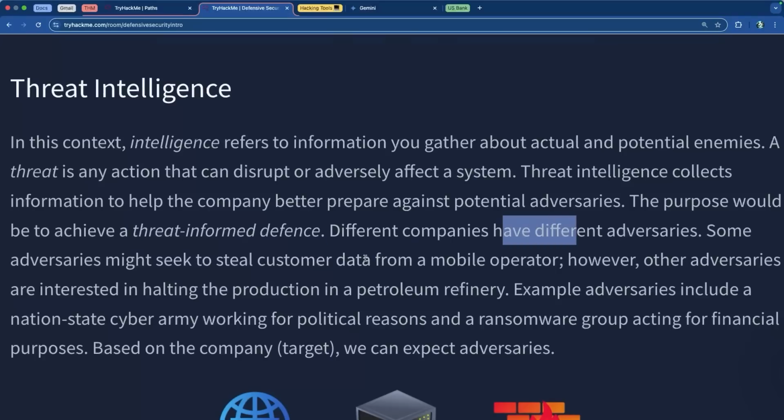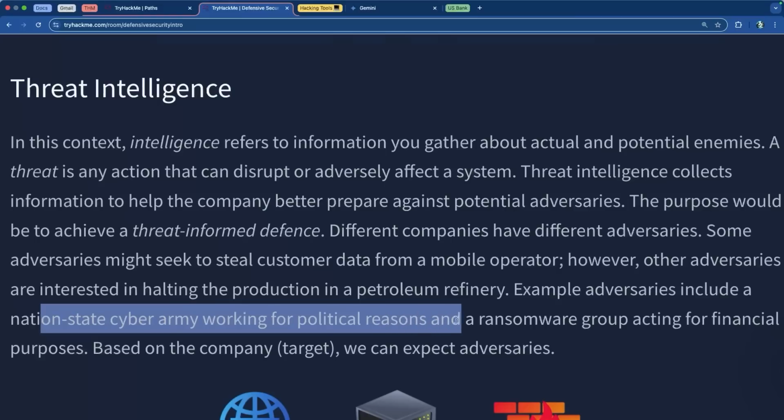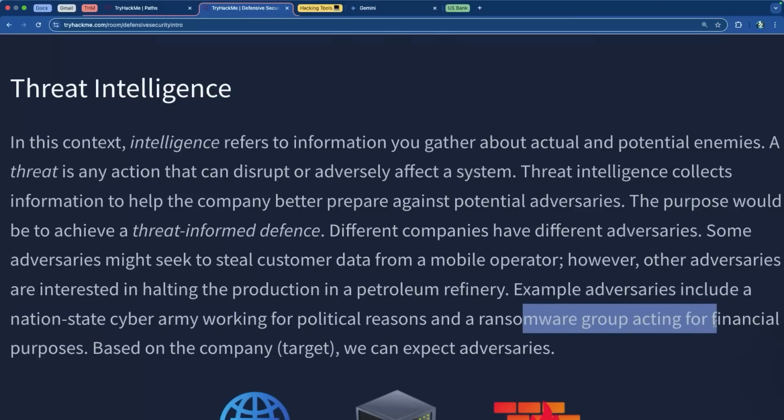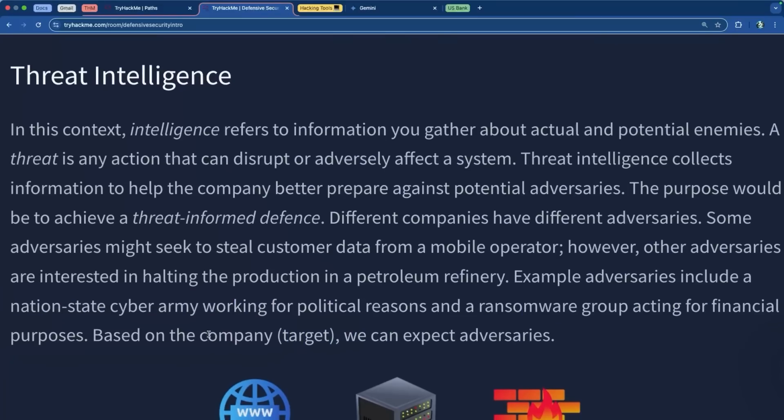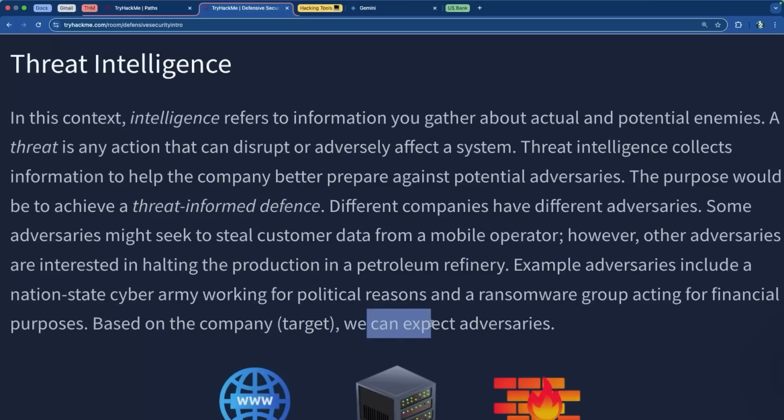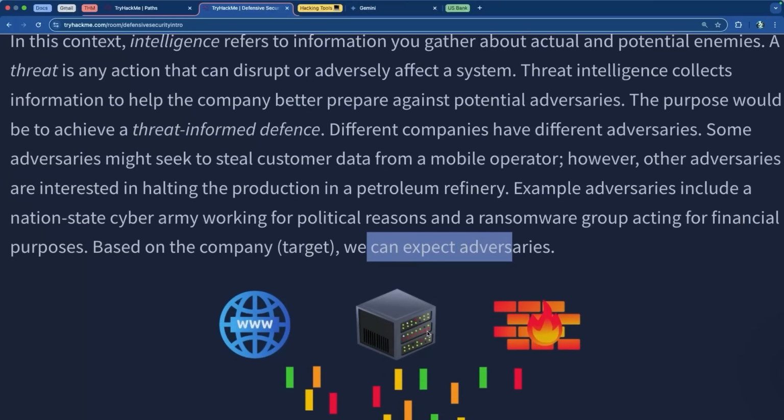And different companies have different adversaries. Some adversaries might seek to steal customer data from a mobile operator. Other adversaries are interested in halting the production in a petroleum refinery. Other adversaries are trying to hold you at ransom and just get money out of you. Example adversaries could be a nation-state cyber army working for political reasons, or a ransomware group acting for financial purposes. Based on the company, the target that's being attacked, we can expect various types of adversaries. So a government agency would probably have a very well-funded nation-state cyber army from another nation trying to attack that government agency.